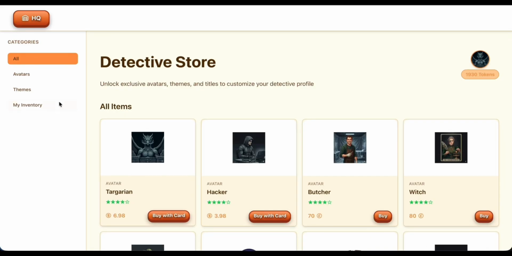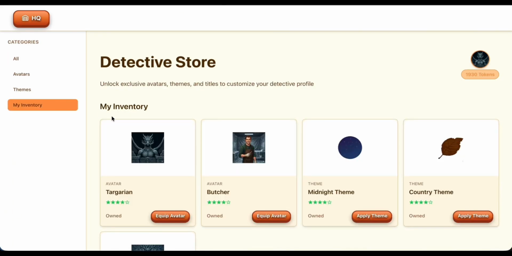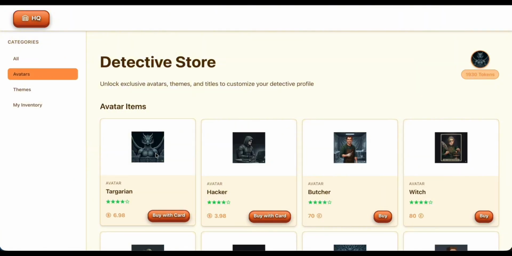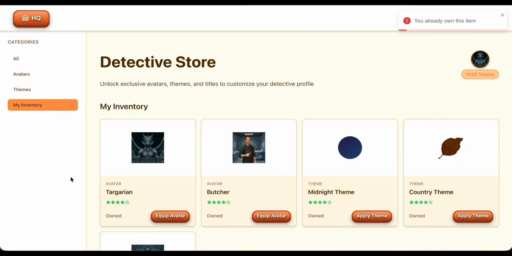And also, to prevent a user from buying duplicate avatars or themes, when you click buy on an item which you already have in my inventory, you will get a pop-up message saying you already have this item. So far, this is what the store feature is built for.